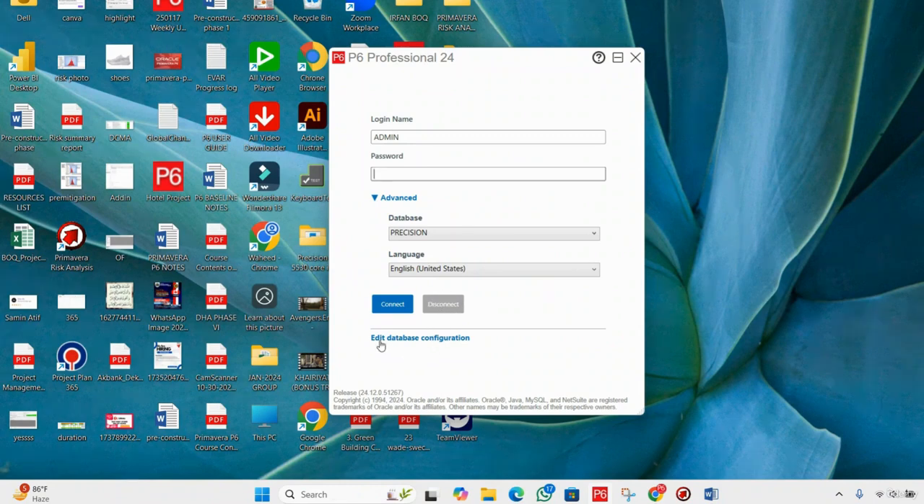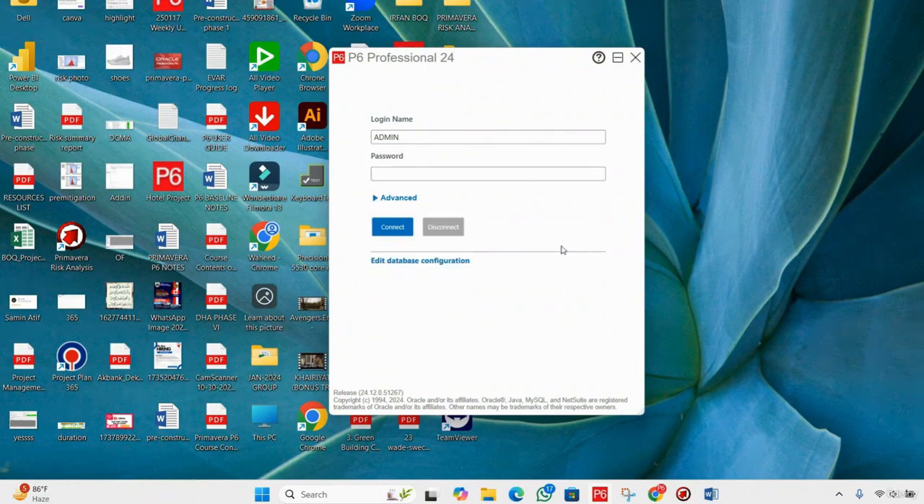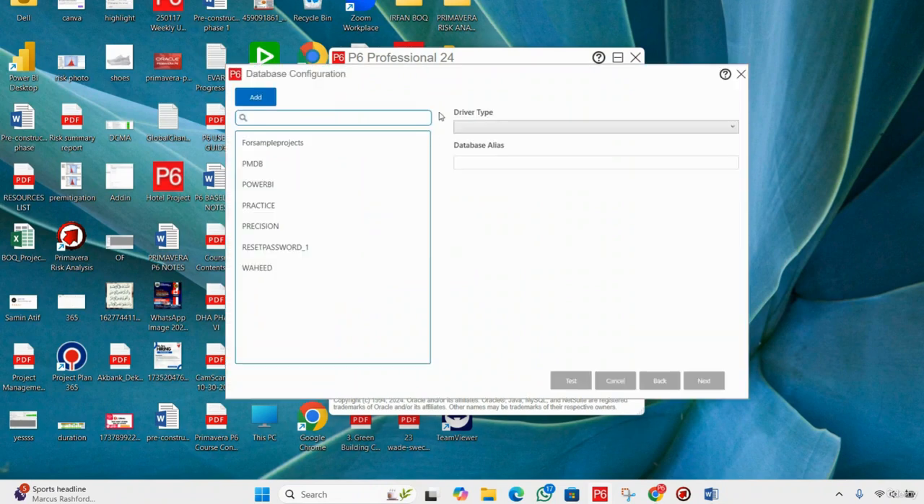After that we have the edit database configuration. In this video, because we are going to create a new database, we will click on this option, edit database configuration, and a new window will pop up. On the left side you can see we have the add button. This button likely allows the users to add a new database configuration, and then we have the search bar. This option enables searching for the existing database configuration.